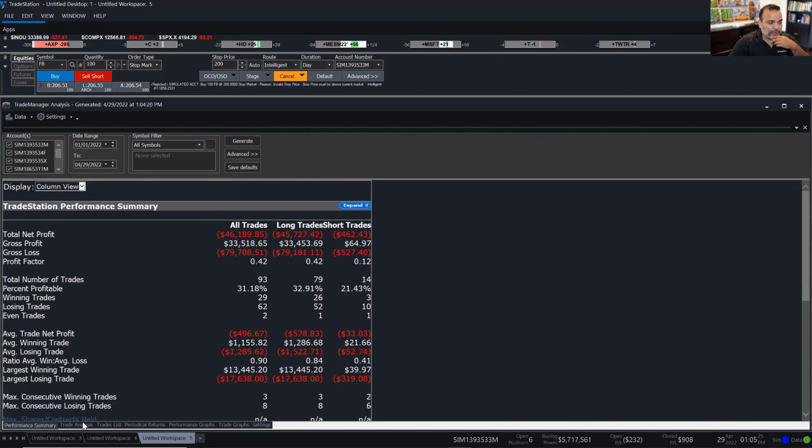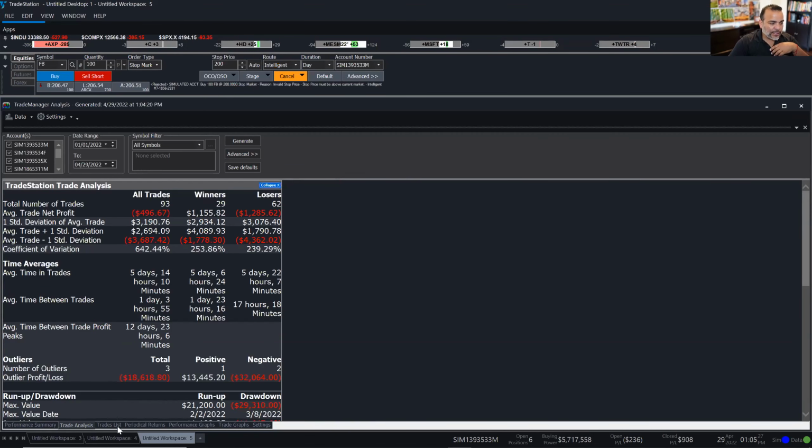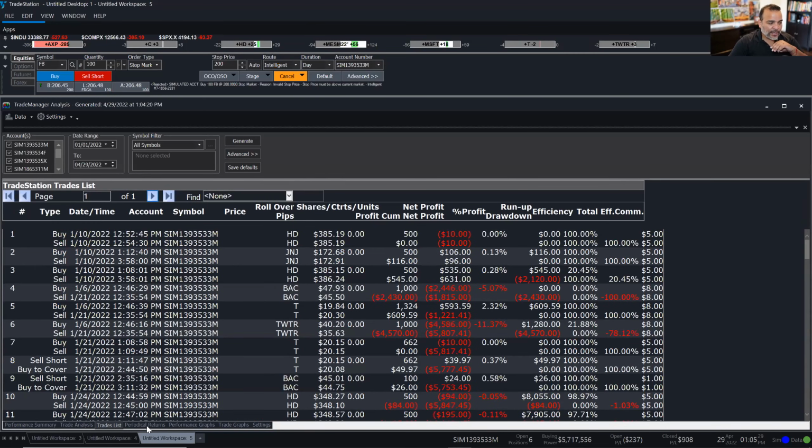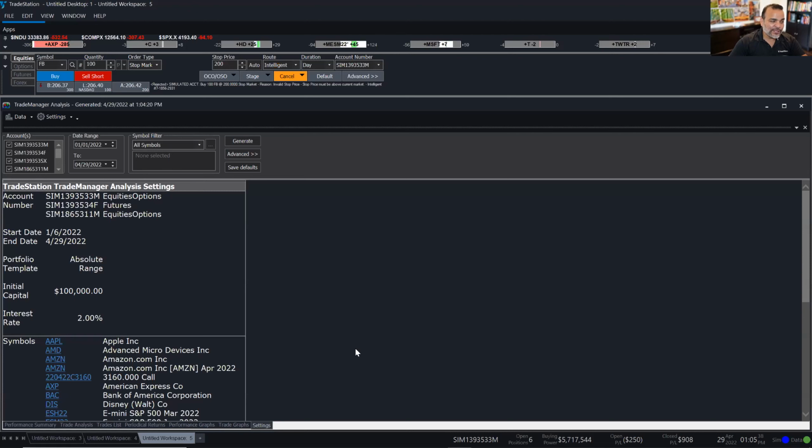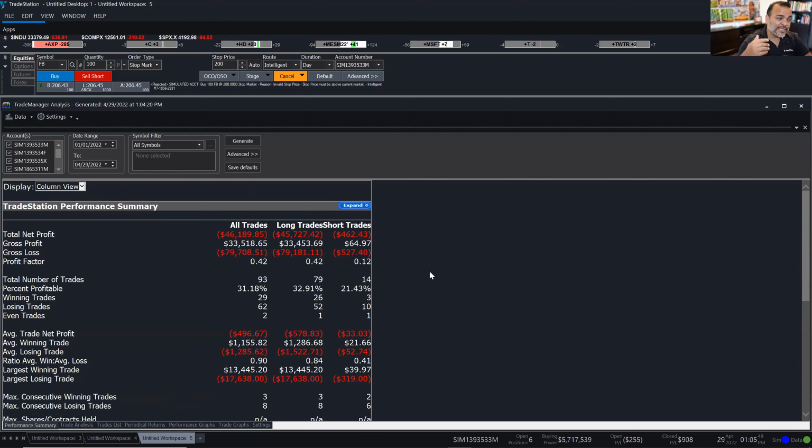It gives you this performance report. You have your trade analysis, your trade list, the periodical returns, you have your equity curve line, which is a terrible equity curve line, trades and settings. So you have everything that you need to measure the performance of a strategy. You have those same tools here to measure your own performance. But again, I want to emphasize this, and this is something that you always have to remember. This is not an official P&L report.